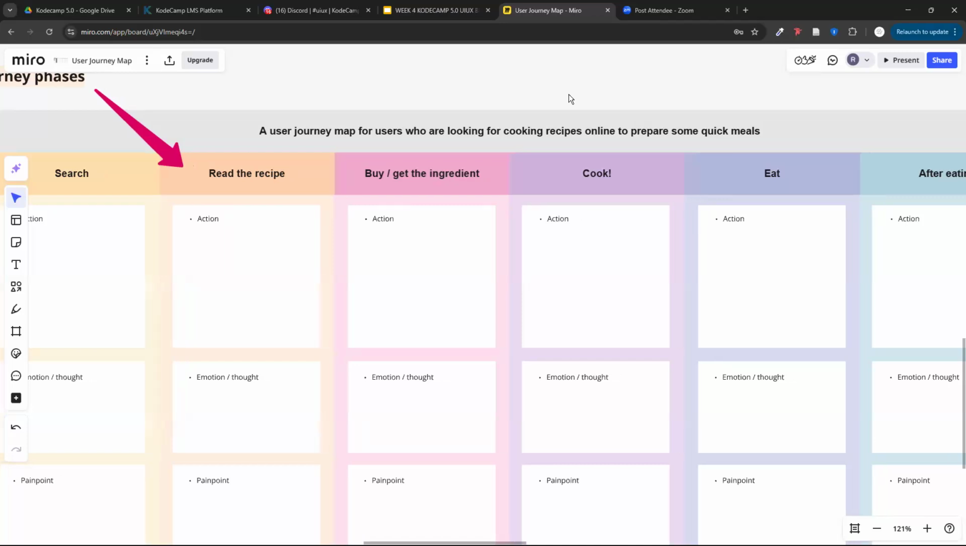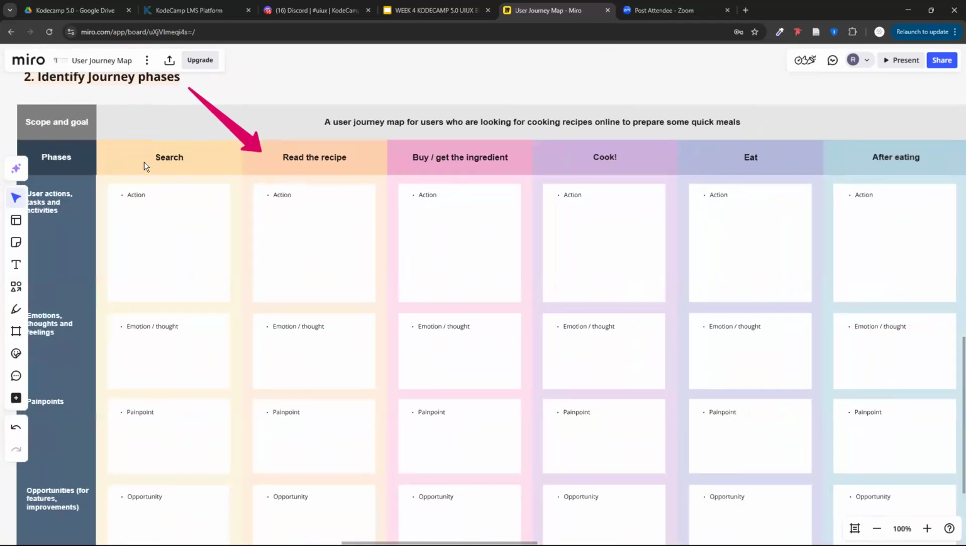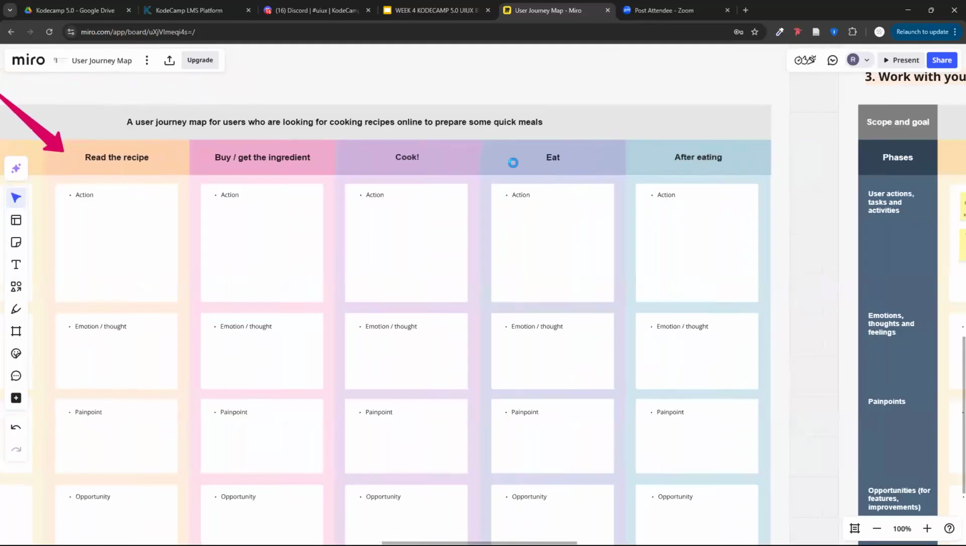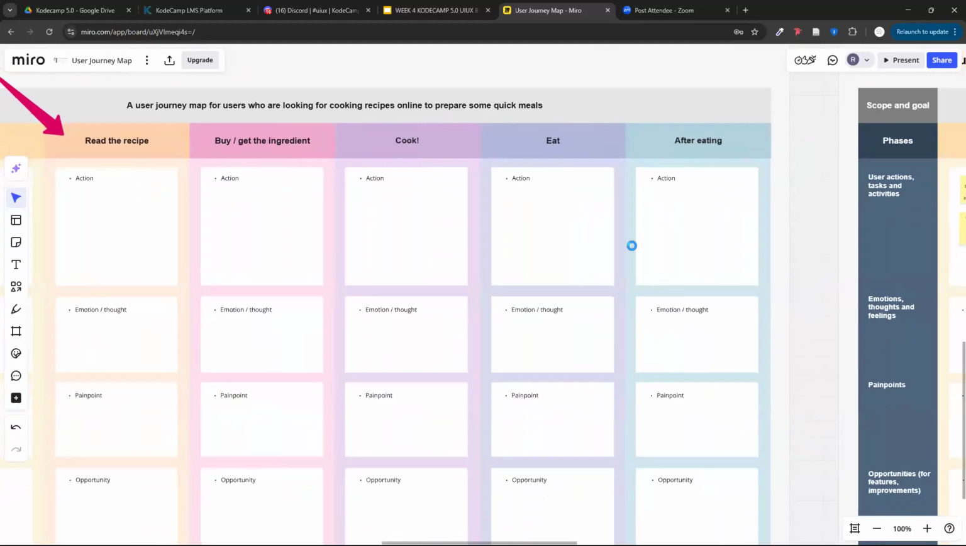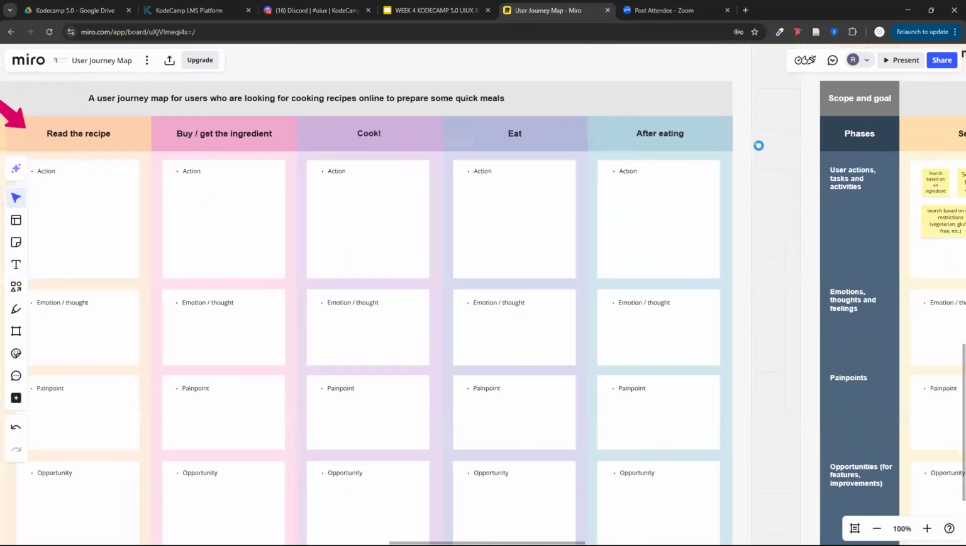So now cook. This is the journey of the user. They have searched, they have found the recipe. Okay, let's get the ingredients. They have gotten it, now they are cooking. Then they are eating, and after eating, what are their thoughts and emotions? Did they like it? Did they not like it? Then there's another addition here: their reviews or their feedback. Is it something that they want to go back to? This is where you have loyalty, or advocacy, rather.